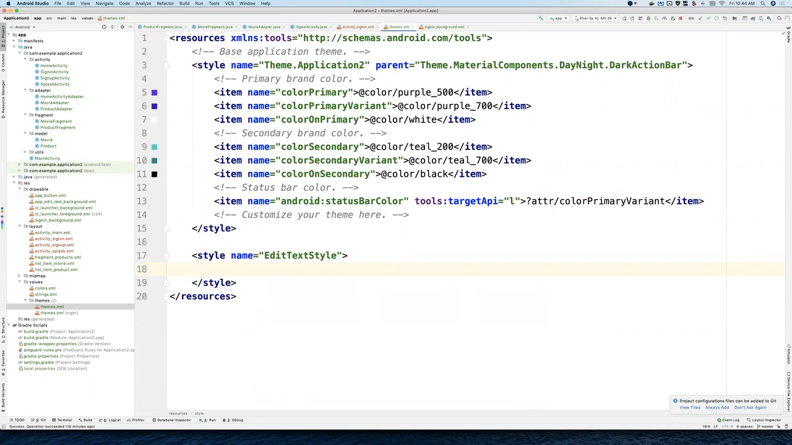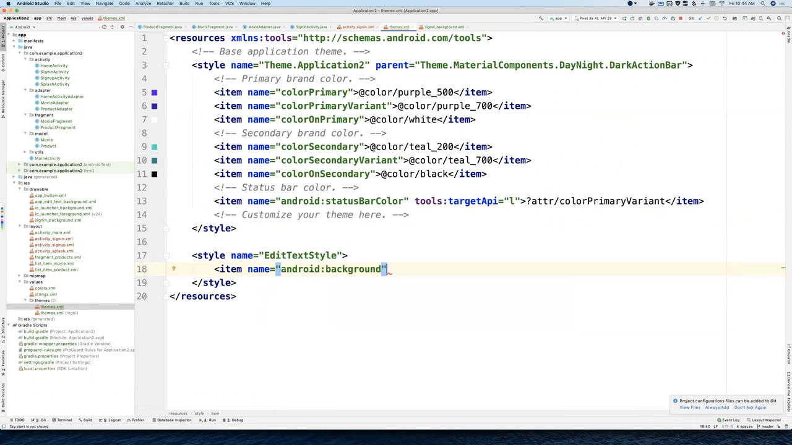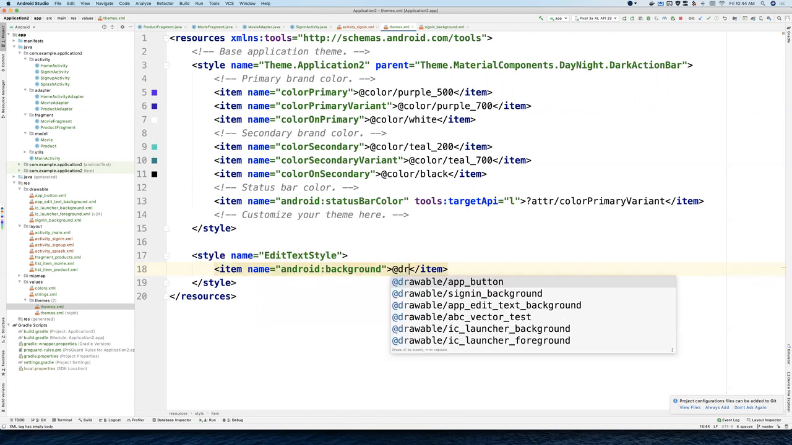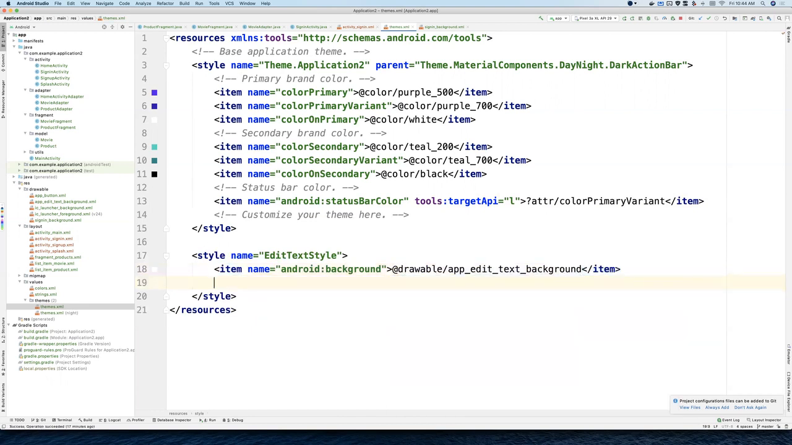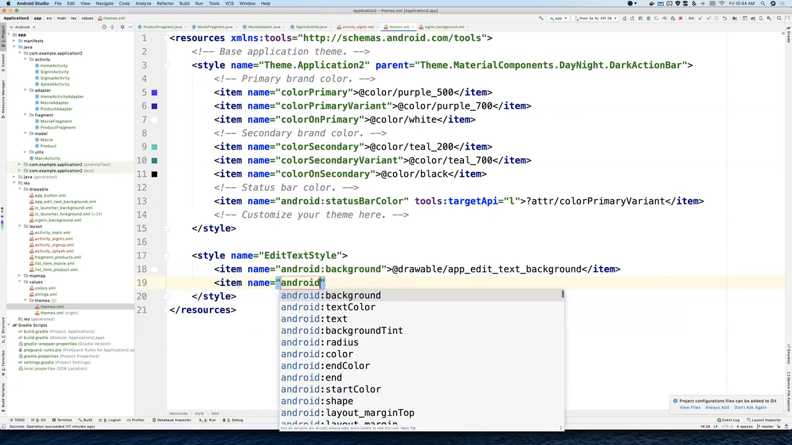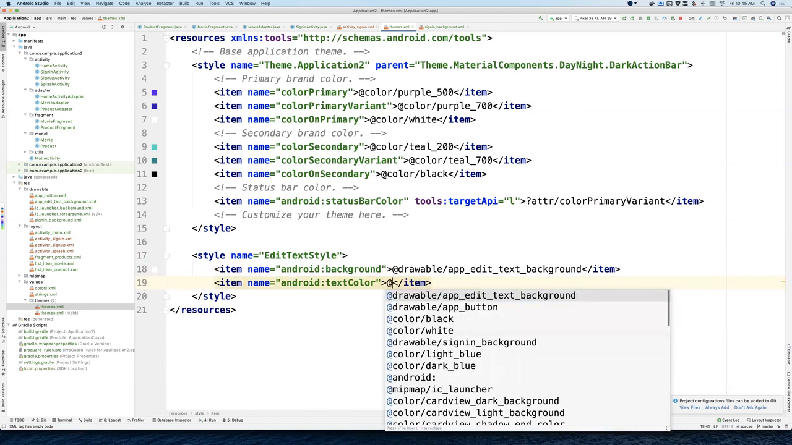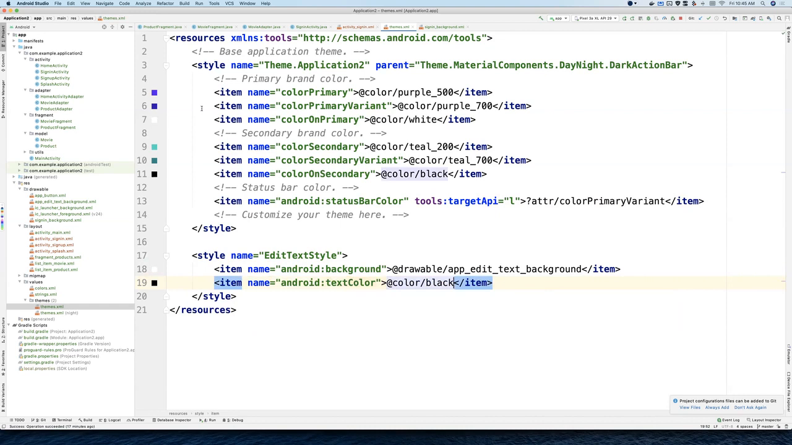You can get all of these properties right here in one single place. Like if it is edit text, I'm going to change that background to @drawable edit text. And I'm going to change the foreground color. So I'm going to say text color, android:textColor, which is going to be something like a black. Okay. So that's how we are going to do it.